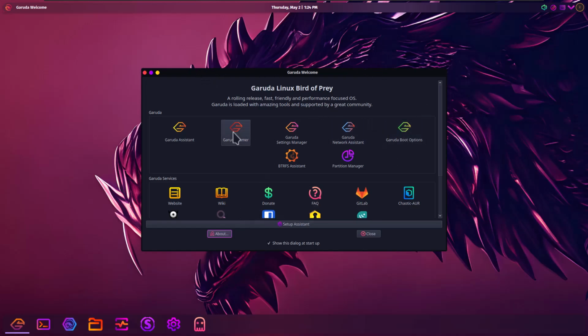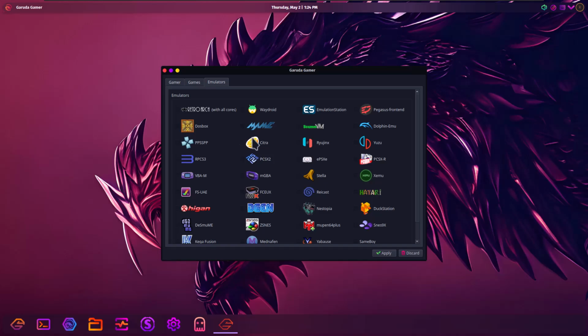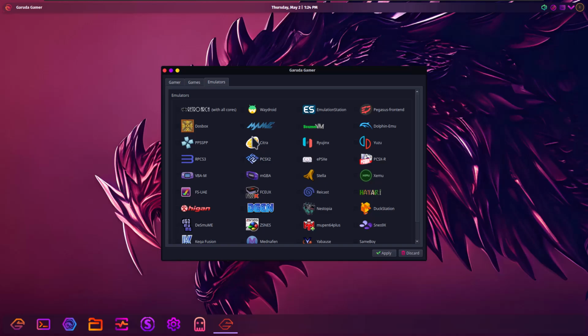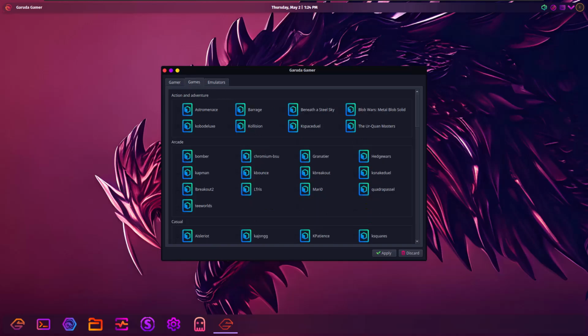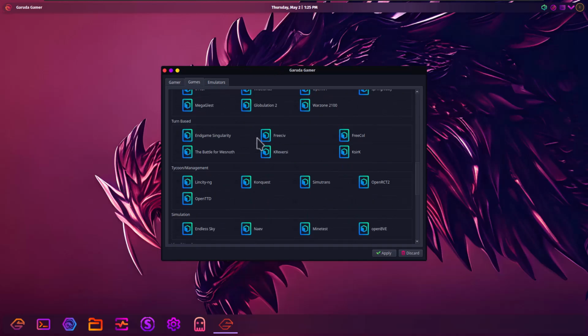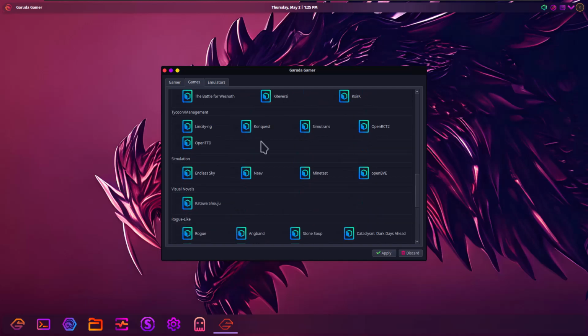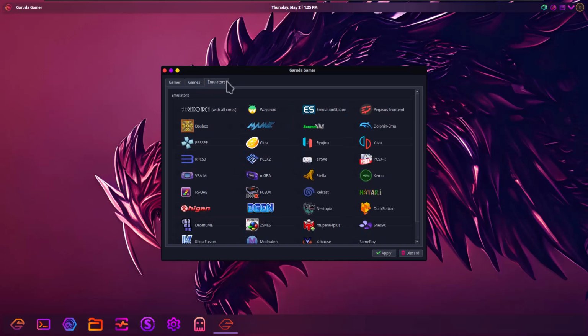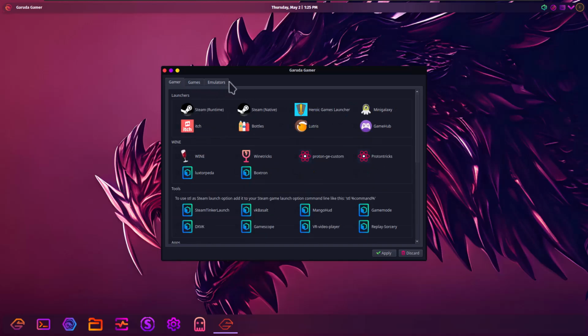Actually, you know what? Let's check out Garuda Gamer real quick. It's got a bunch of emulators, and wow, this is so cool. Everything's just here, almost like their own little app store. This is really useful. And under games, we have a large list of games that we can choose from to install. There's quite a few there. I'd probably just give a couple a try and see how it goes. I might do that later. And of course, there are the emulators. All right, this is really cool.